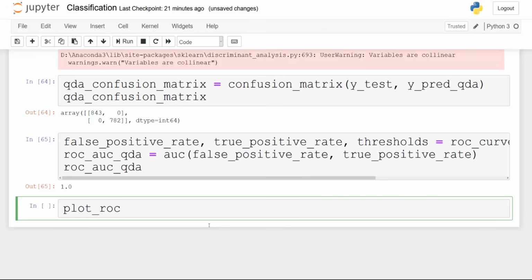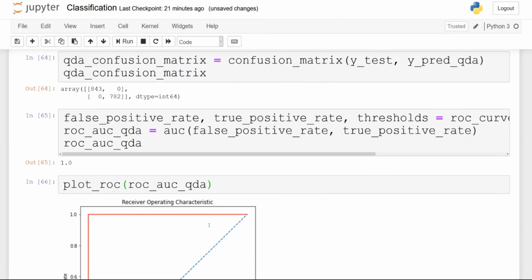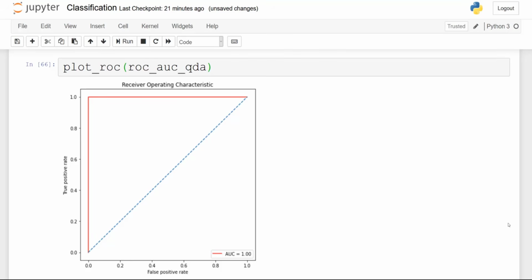Now we are simply going to plot it to make sure that it looks like the other plots, and you know that it will and it should. And as expected, perfect ROC curve, AUC of 1.